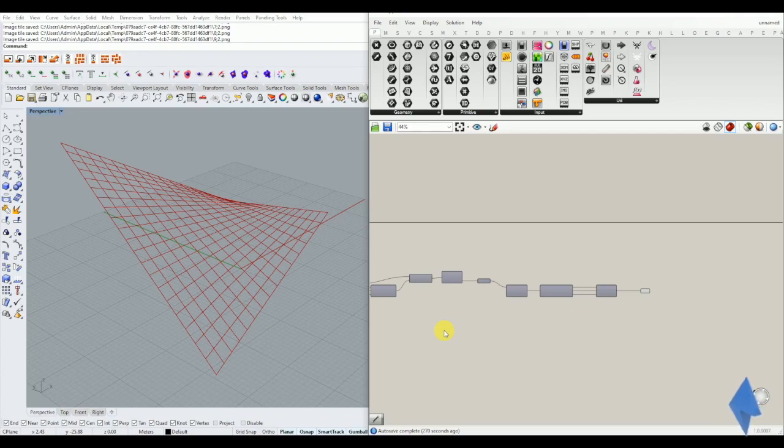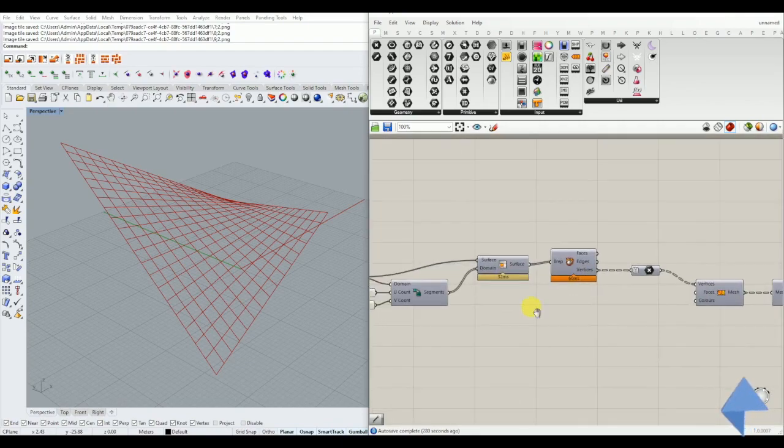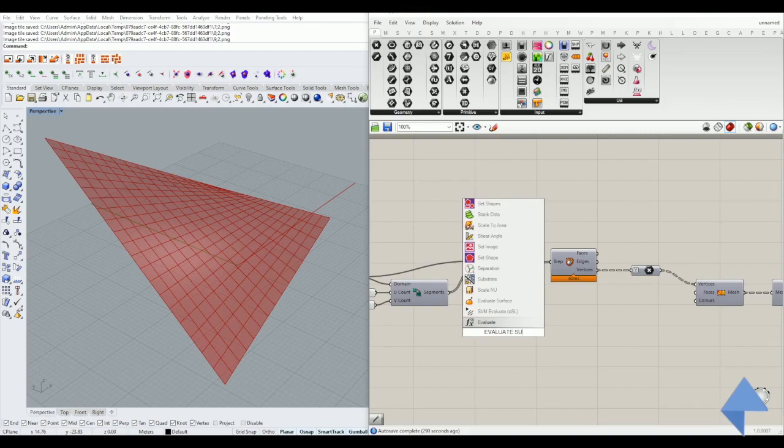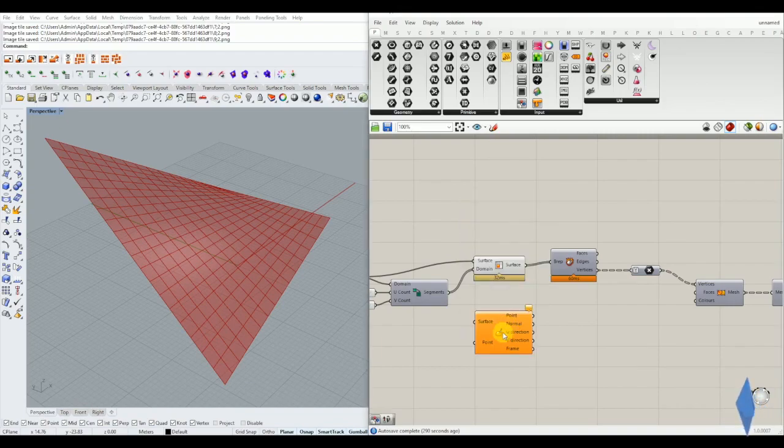Now the next thing that you can actually do is you can use evaluate surface component out of the isotrim component that we have used. So we have this surface right here. We can use the evaluate surface component for this. So you can just double click and type evaluate surface and bring in the evaluate surface component.